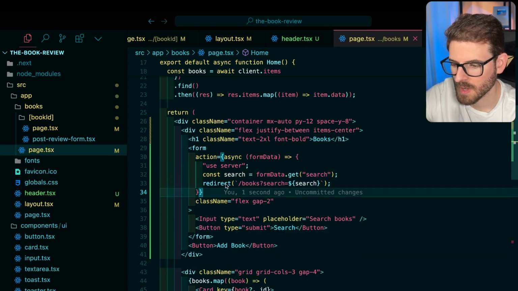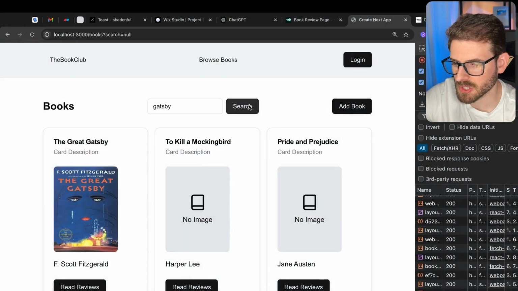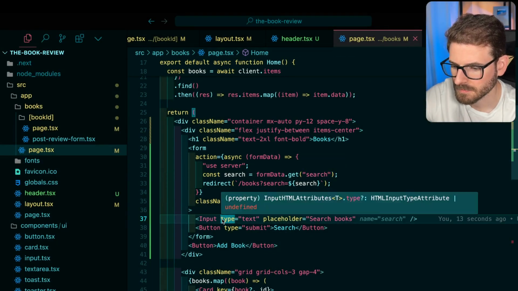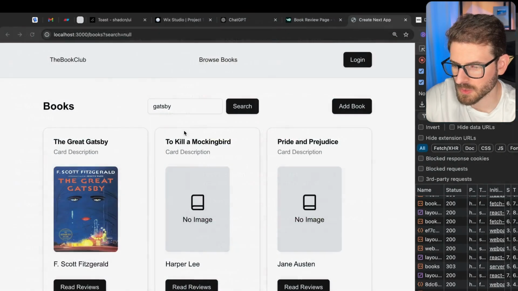And what I'm doing here is if I were to search in like, I don't know, Gatsby and click search, notice that it does redirect the URL, although it's doing search of null. So I think this doesn't line up. I think we need to say name is search. And now it should work. So if I do it, it'll say Gatsby up there.